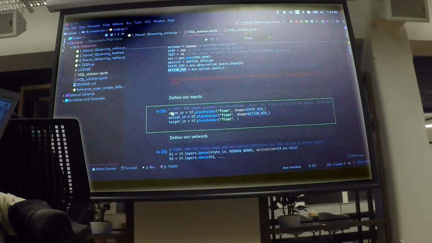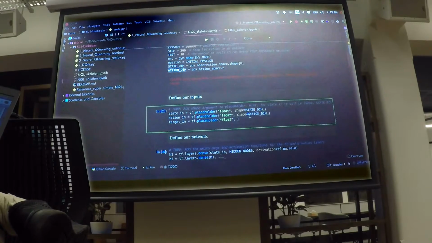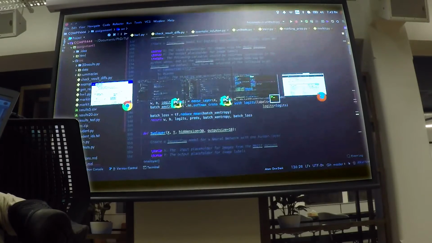Sorry? Same shape as action. So it should be action dim? Yeah. Anyone else got another guess? What is target in, first of all? What is this value? It's a pure values for all action.